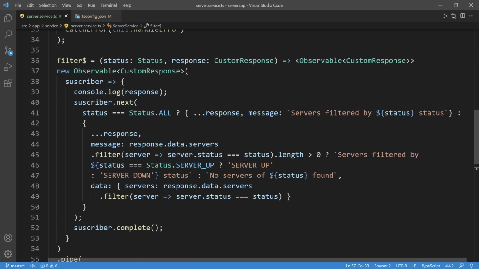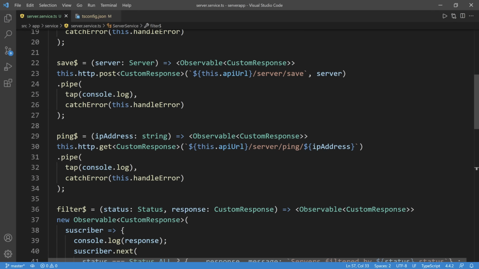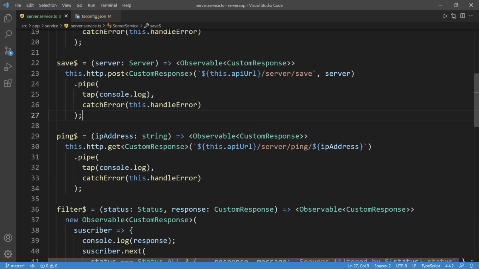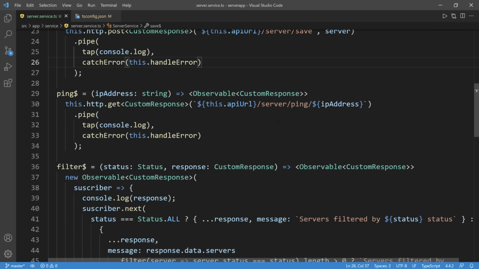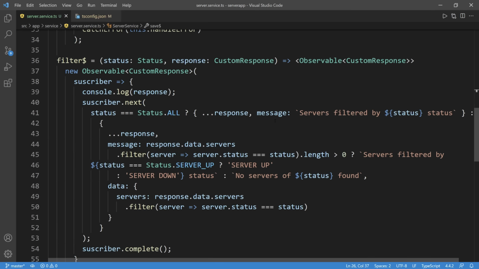So that's all we'll need to do for this server service. And I'm going to show you how we're going to use all these in the component and then have our application state at any given time in the application, because the application state is going to determine which part of the UI that the user can see at any given moment.